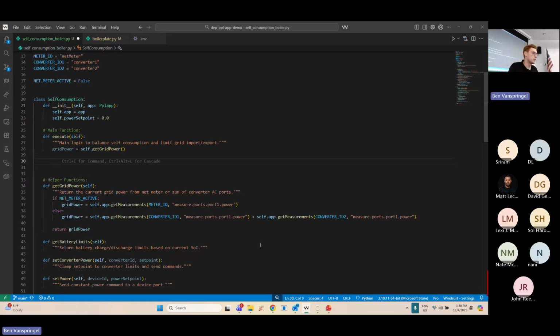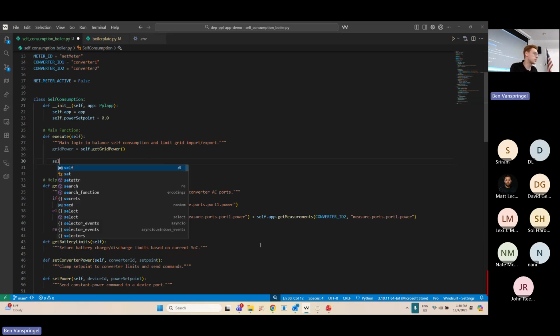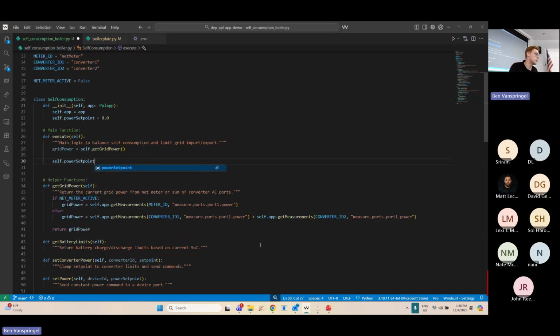So what we want to do is define the power set point. We start with a power set point of 0 at the start of our application. But in order to minimize import from the grid, we can use that power set point and add our grid power to it. That way we can reduce our grid power to 0, because it will be the remainder of your power set point and grid power.